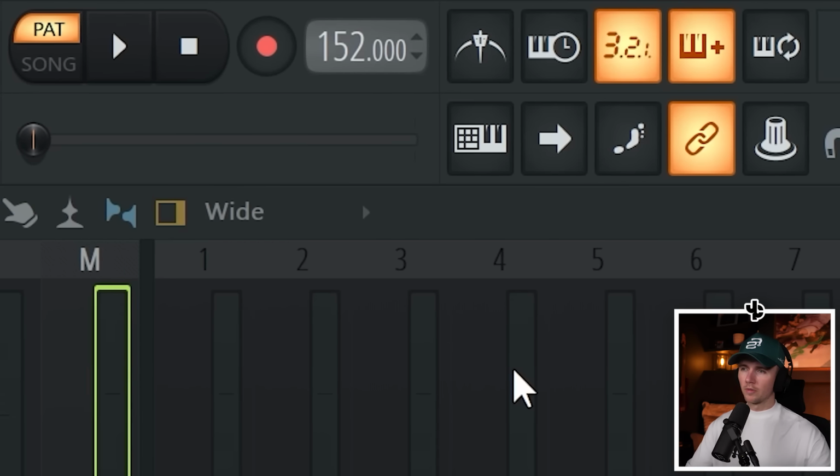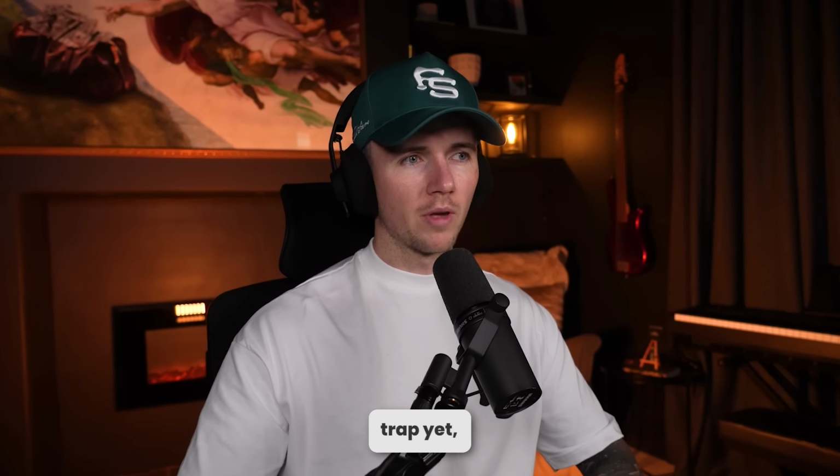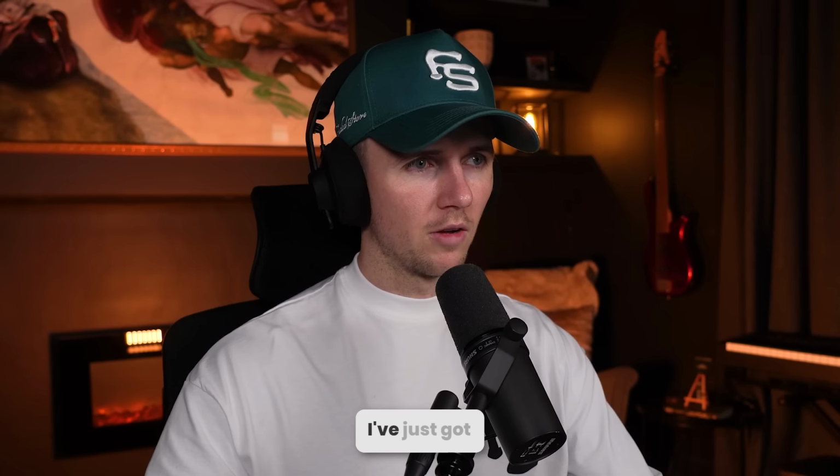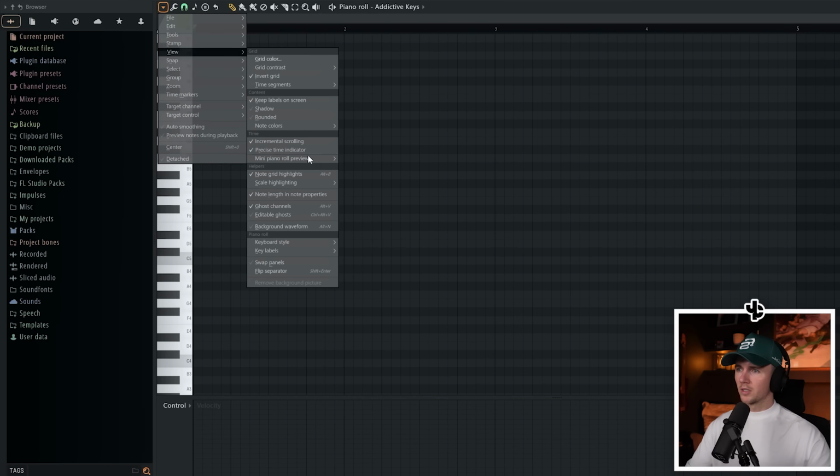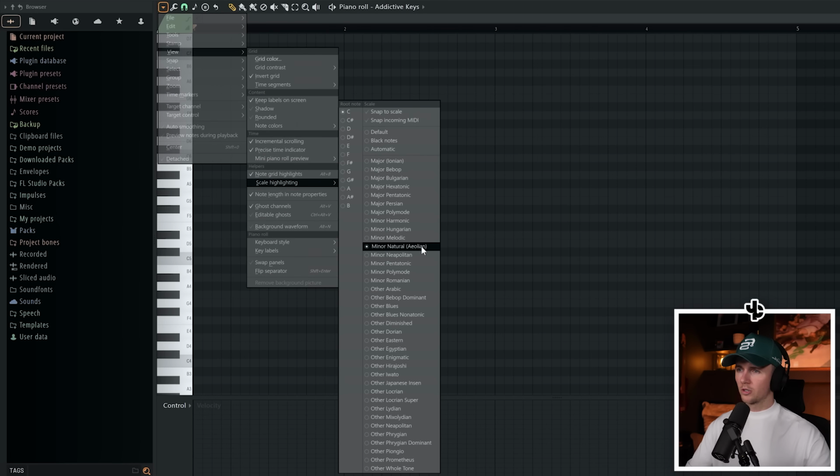Alright, so we're in FL Studio. I've got the BPM set to around 150 for now. I'm not sure if I'm going to go drill or trap yet, but we'll see soon. I would start with any instrument. I've just got a piano for now, and then we can highlight a scale just to make it easier. Choose a natural minor, we'll go C sharp.